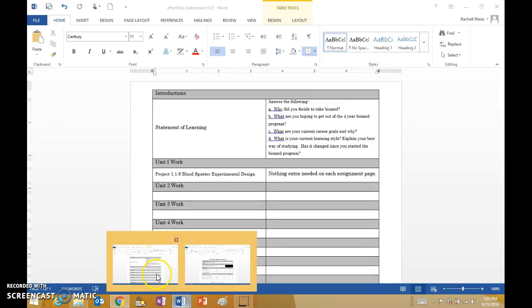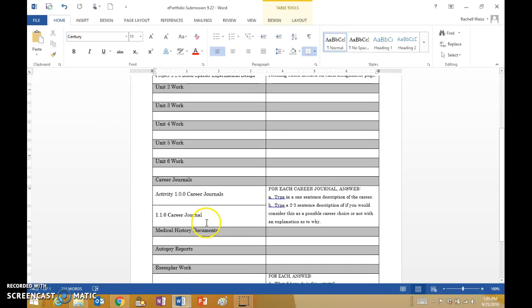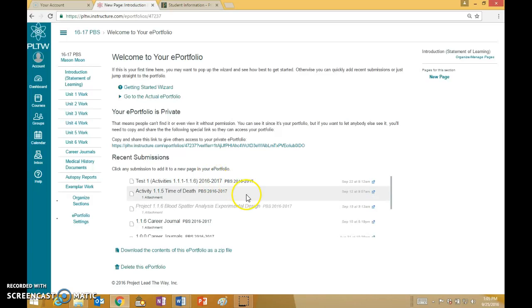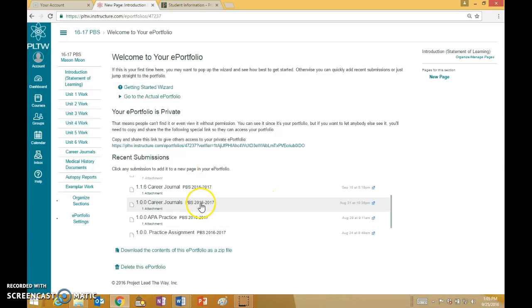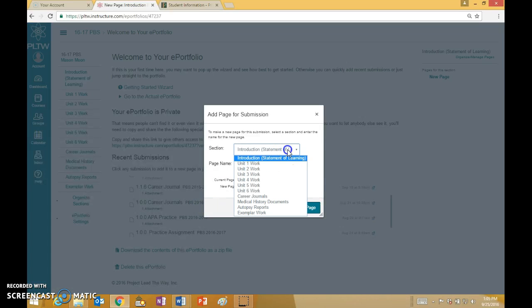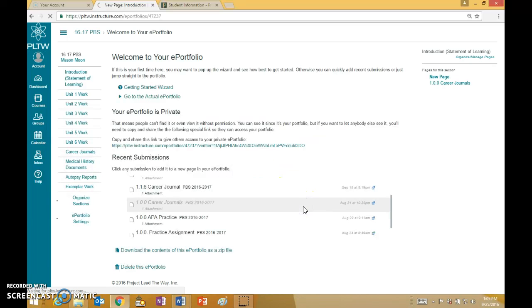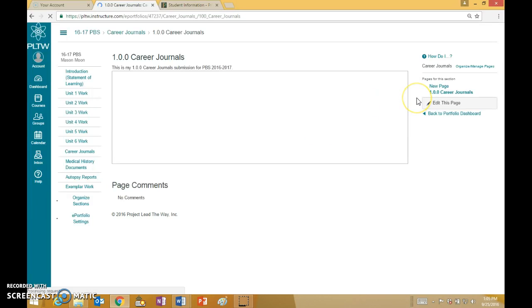Next thing we want to do is look at that Word document that you have printed. Units 2, 3, 4, 5, and 6 are all empty right now. That's because we haven't done anything for those yet. But we have done a couple of career journals, so we're going to add these career journals under Career Journal. So in here, we click on the 100 Career Journals, and we're going to add it to the Career Journal tab, Add Page. Then it's going to take us there.